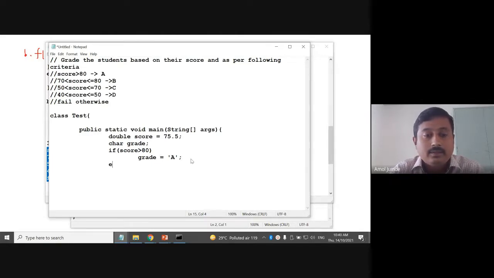Then else if score greater than 70, now we have to use the logical and. There are two conditions here. It should be greater than 70 and it should be less than or equal to 80. If it is greater than 70 and less than or equal to 80, then grade will be B.